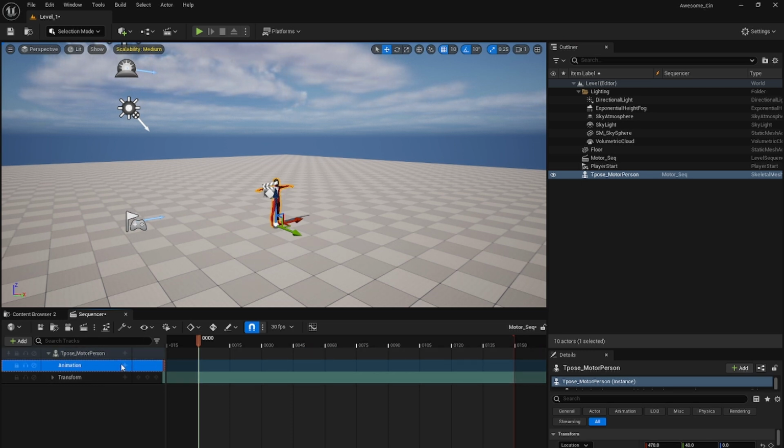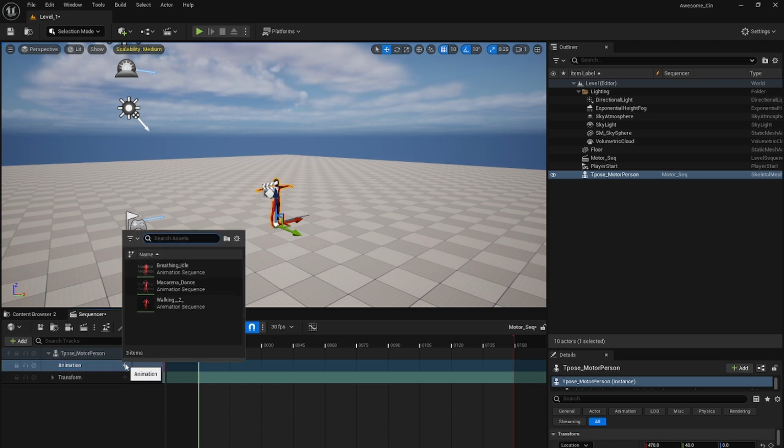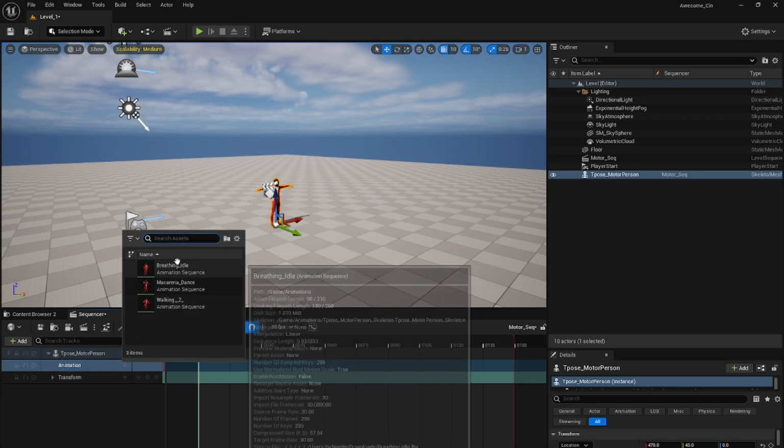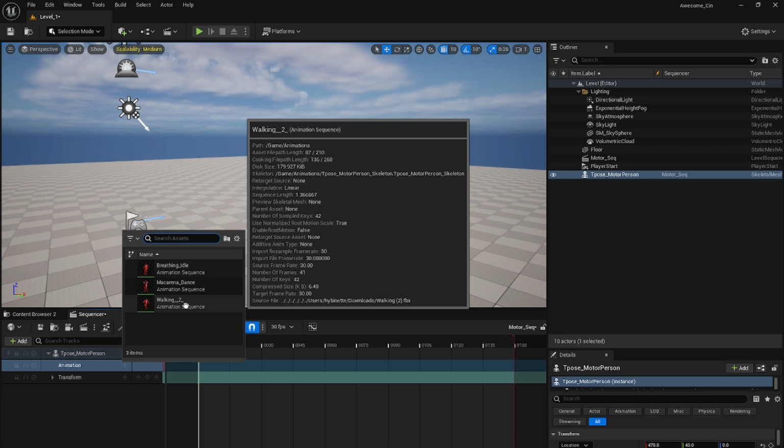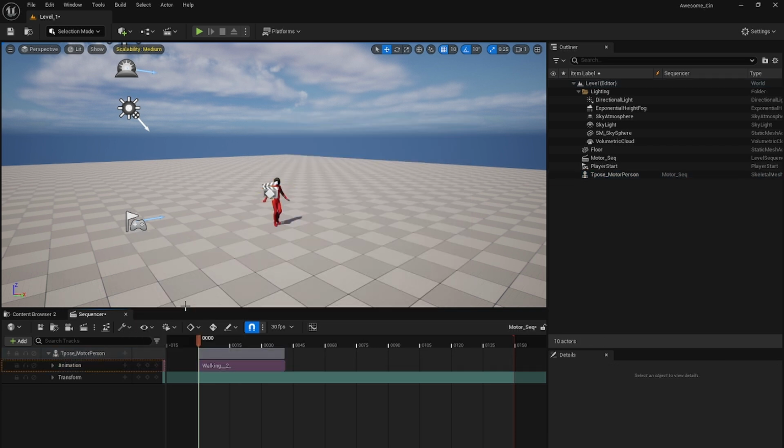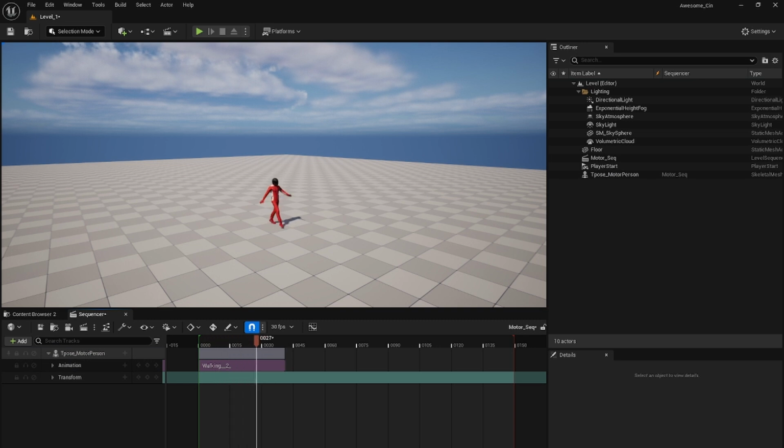So when I click this plus sign right here, this will allow me to choose the animation. So I'm going to choose the walking underscore 2. There we go. So when you hit play, it walks.